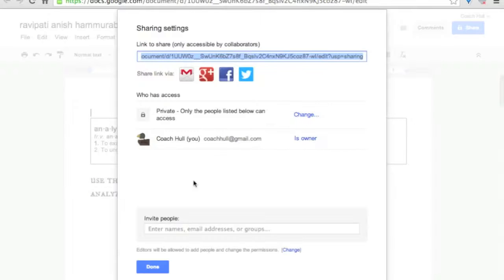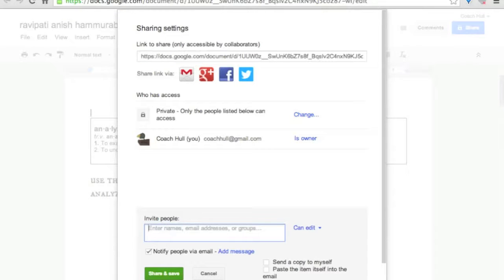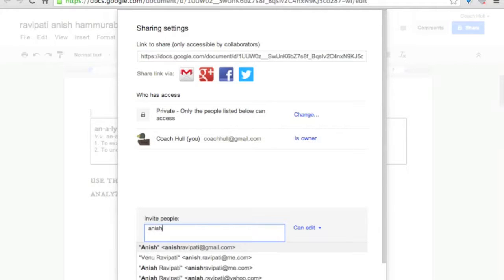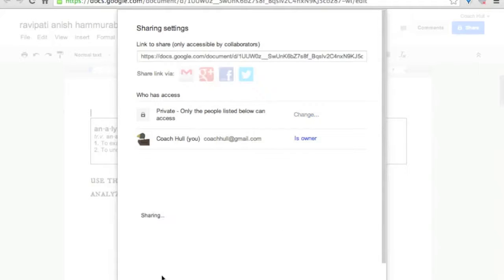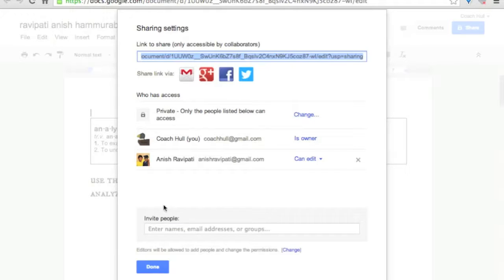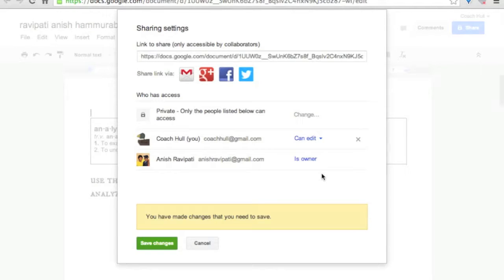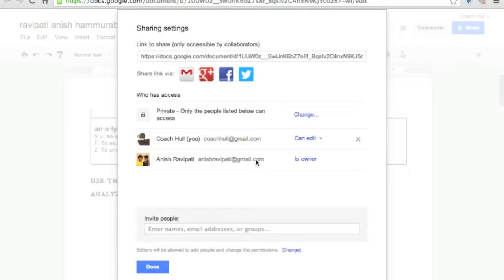If I'm Anish, let's actually share it with Anish. So you can see, let's pretend, actually I can even make him the owner of this document. And that's another handy little feature. So I'm actually having Anish own this document. And let's pretend that he shared it with me. And I just pretend to do that. And now I'm the teacher who has the power to edit this document.